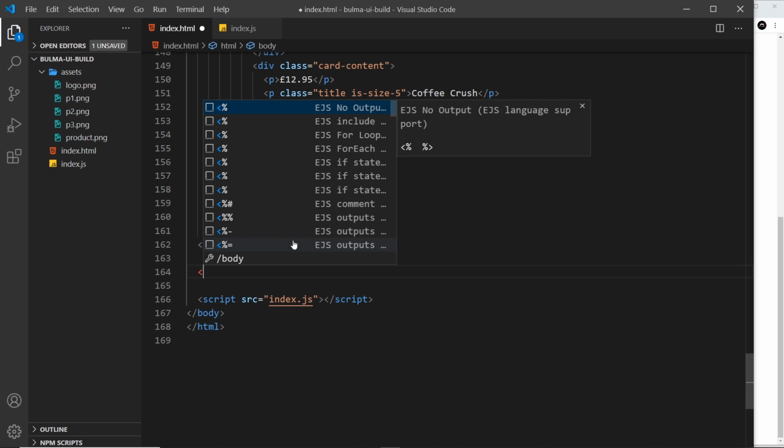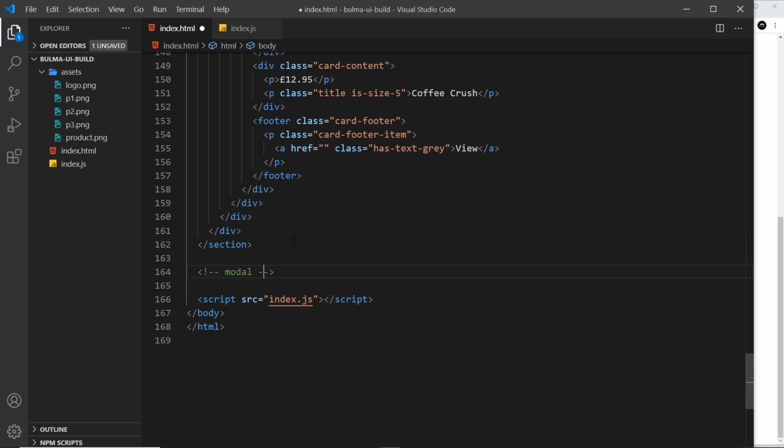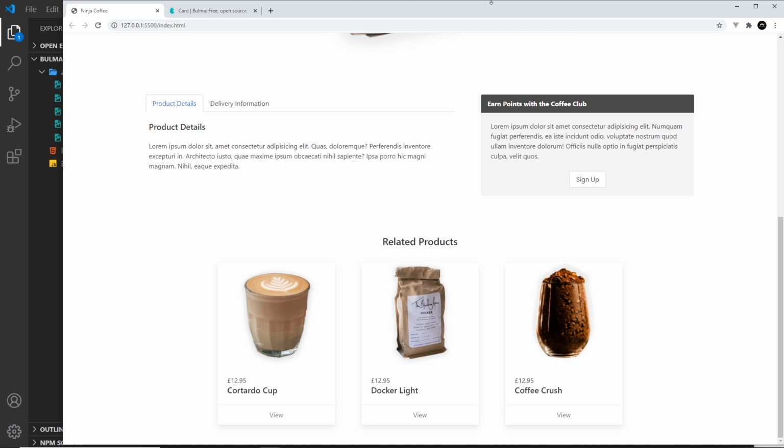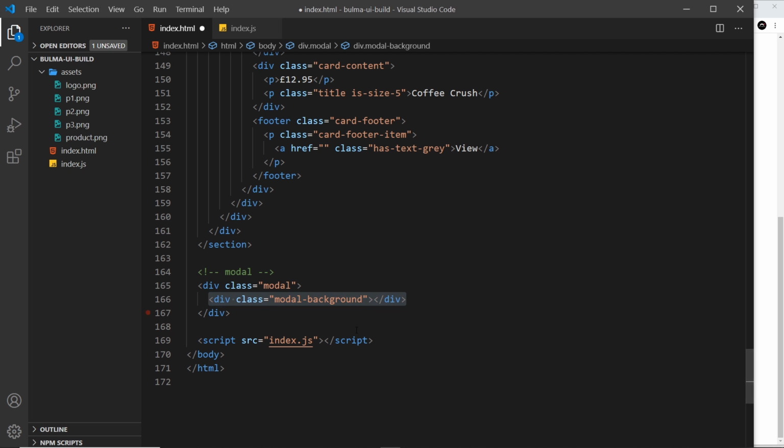And we need, first of all, a comment, modal, and then below that, we need a div. And the way we do this in Bulma is by giving this a class of modal. Now, inside here, we need the modal background. So div.modal-background. Like so. Now this modal background is going to be the backdrop, the bit that's kind of fading out the web page so that there's more contrast between the modal and the background. In fact, I'll show you that in a second.